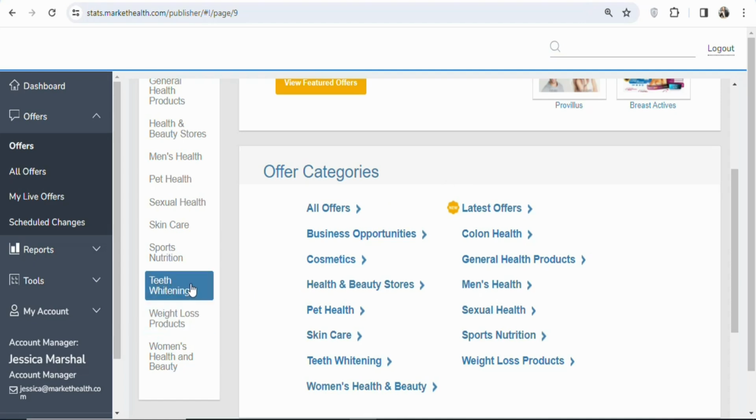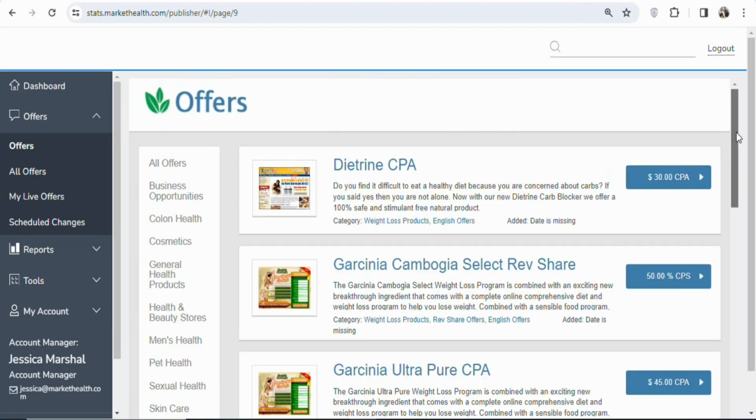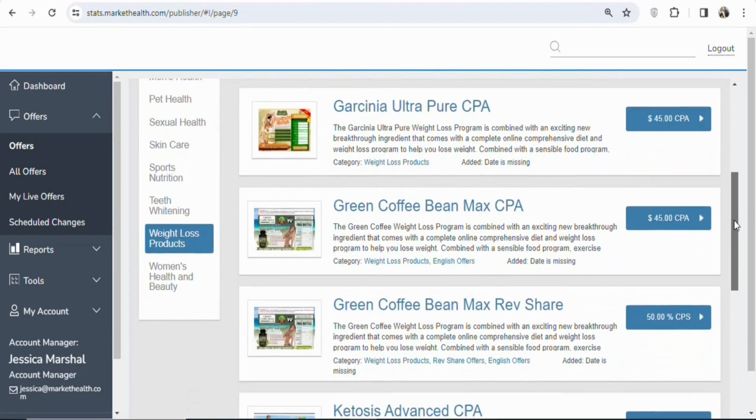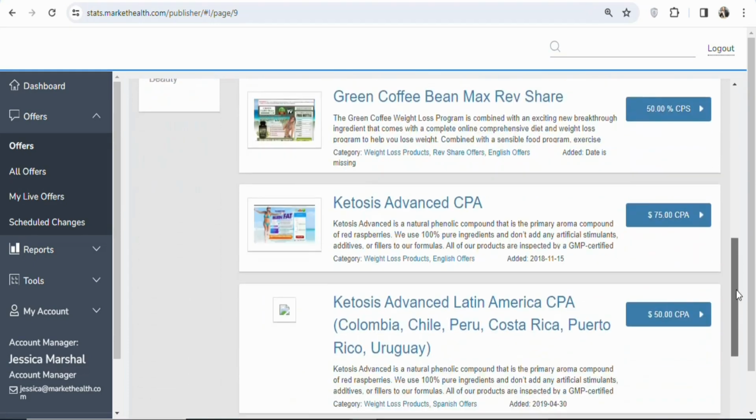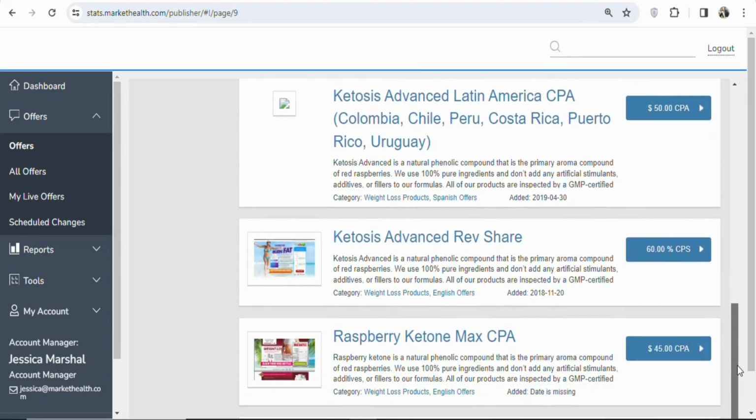If you want teeth whitening products, you can also click on it, or any of them that you want, you can click on it and then find a product to promote. In this case, we are going to be promoting a product under the weight loss category, so click on it. Once you click on it, you can see these are weight loss products that you can promote to earn money from home. You can see a whole lot of them that you can promote. Any of them that you want, you can click on it and then promote it.